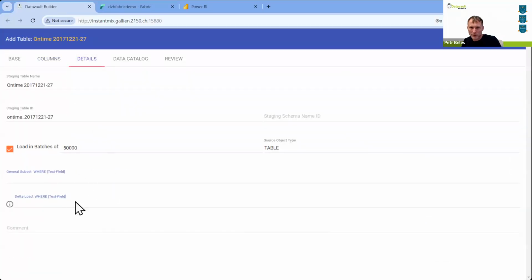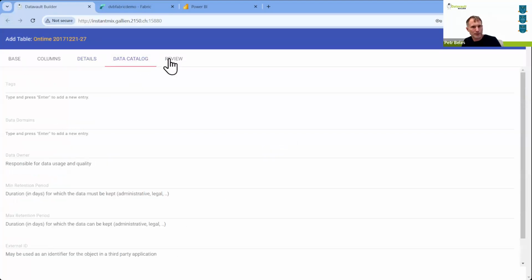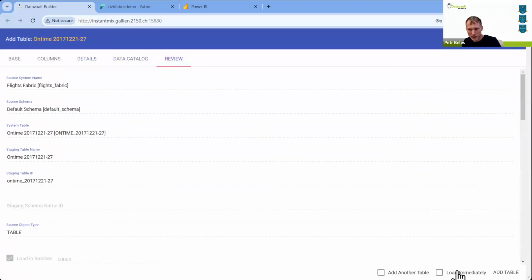I could do delta loading here. I could connect to CDC streams. I could load more than one change in one batch. I could load bitemporal data. I skip all of that. That's all the same for all the different variants.